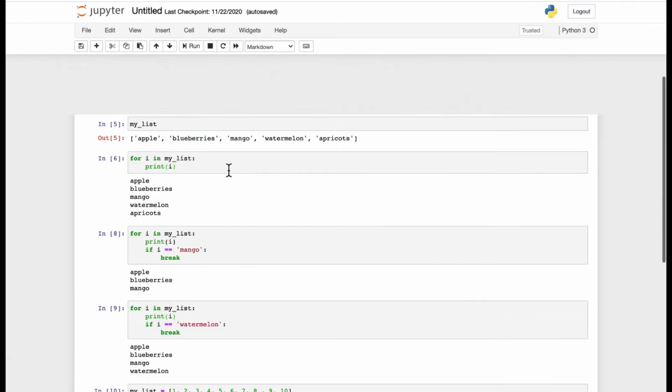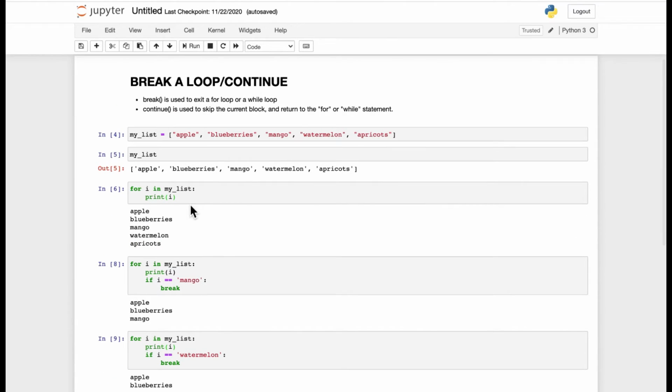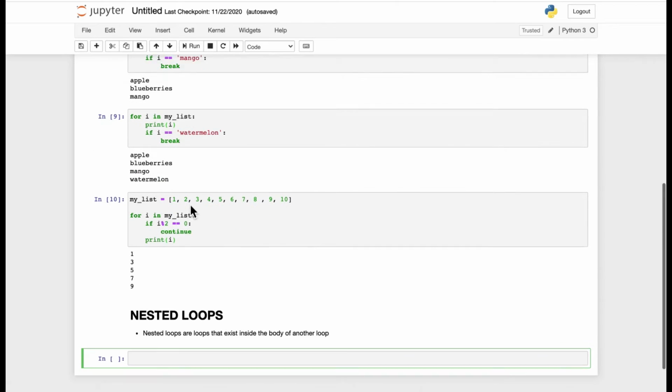We are finished with our break and continue. I hope you have understood this part. If you have not understood, replay the video. Next we will discuss nested loops.